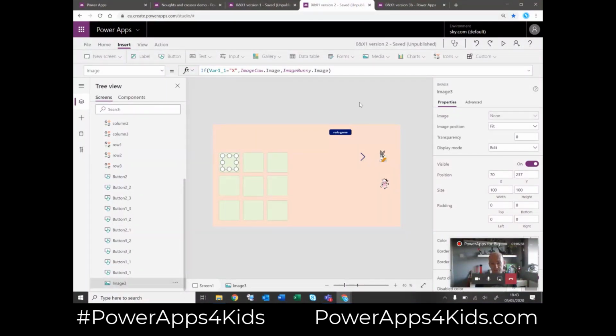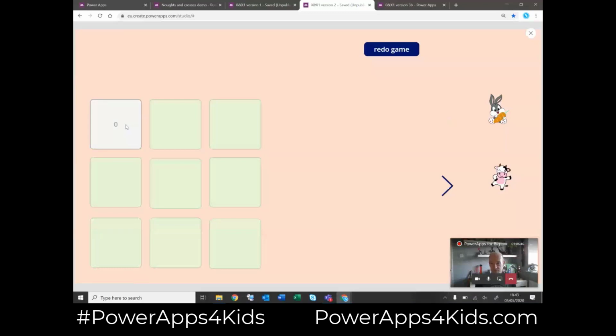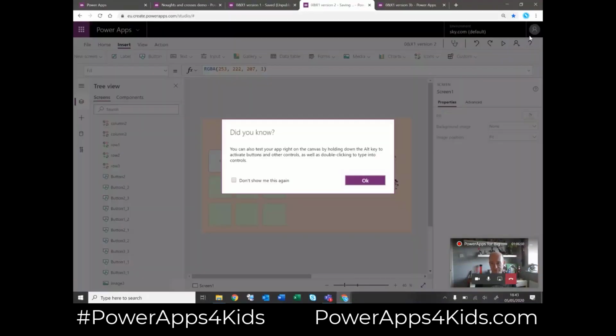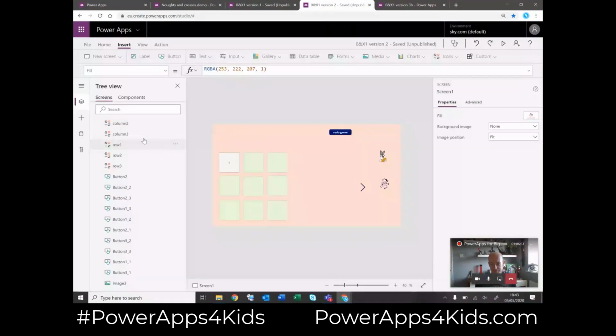So if we go to our play here, when we click on this, it's still not visible. Okay, so let's do that again. We're missing something. You need to make the button see-through, don't you? So we need to make our button, which one is it? The button 1-1, isn't it?